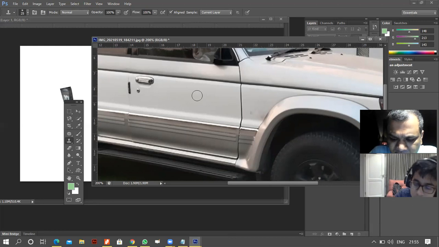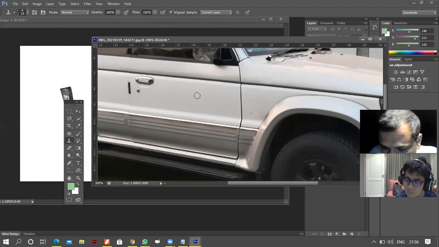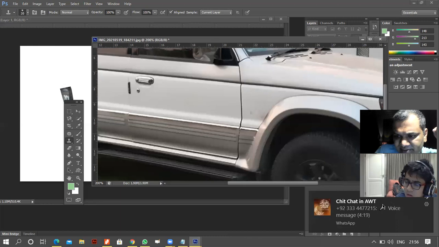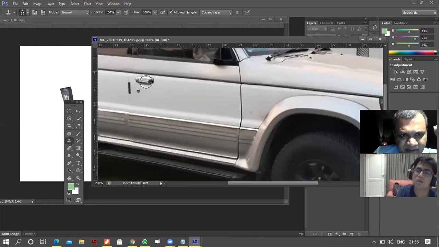So the opening bracket will decrease the size, the closing will increase the size. Can you see that? The opening and closing can help you increase and decrease the size of your clone tool. Remember that. This goes for all the brushes and the gradients. If I want to take a sample that's too big, I'll reduce it. If I want to take a sample from here, I'll press Alt.